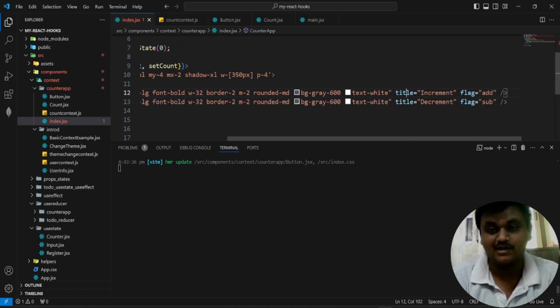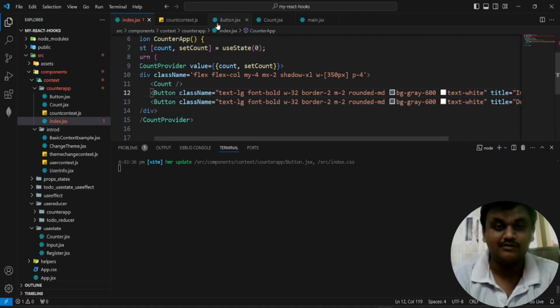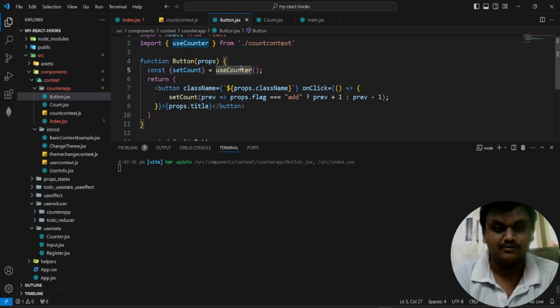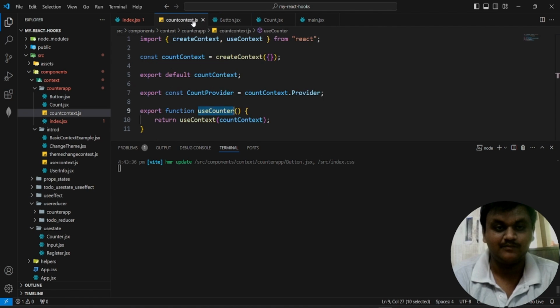See, we have passed the state through context, through useContext or useCounter. useCounter is a function created only from useContext; we have created one new function called useCounter. If you call this function, it will return the useContext of counter context, without unnecessarily creating this useContext in every component.